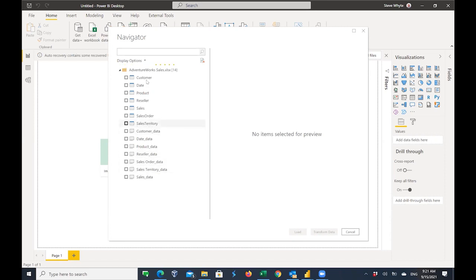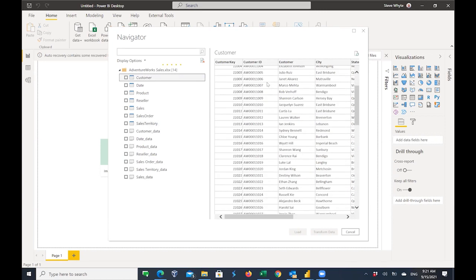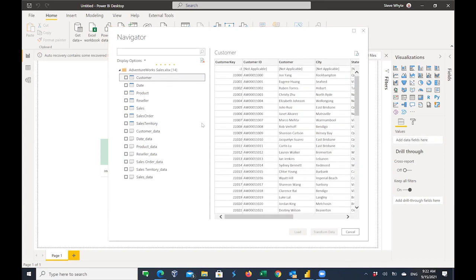If I highlight, for example, the customer, I'm seeing a list of all the customers as was represented in the Excel worksheet. So our first step in data cleansing is our ability to select only the tables that you would need for your presentation. From my perspective, just for today's session, I will just select all the tables.